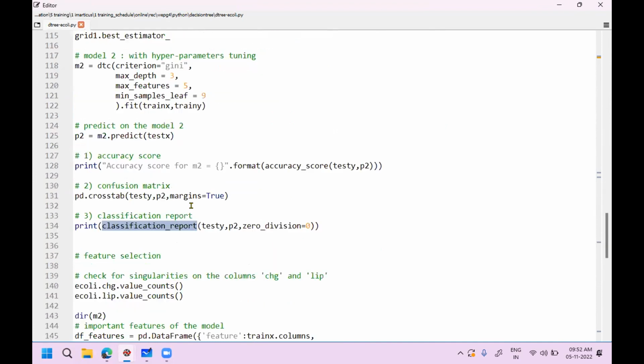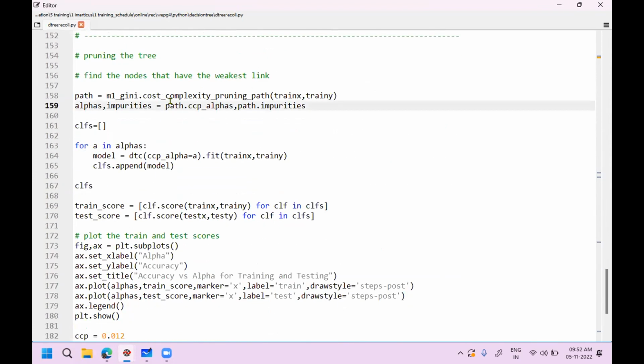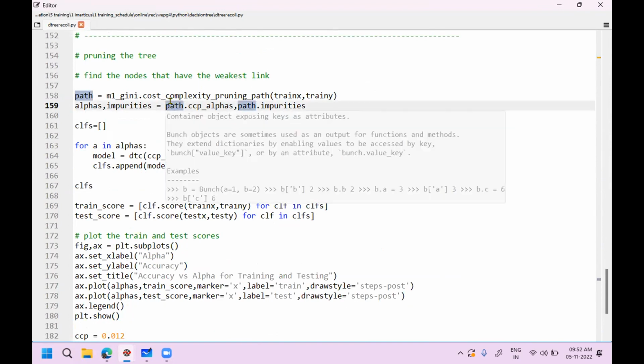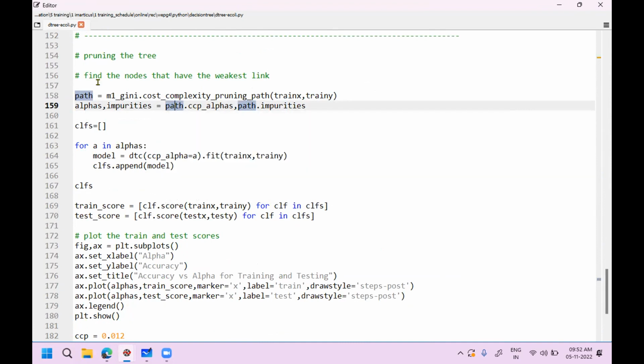Now, ideally, you should have this code after the prediction. Only then will you be pruning the tree. That is why I have included it right at the end. So I'm taking the cost complexity parameter for the Guinea model. The model becomes the input. The function name is cost complexity pruning path, which takes 2 parameters, your training data X and Y.